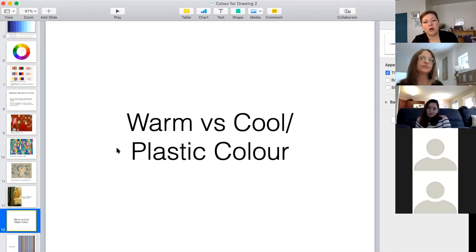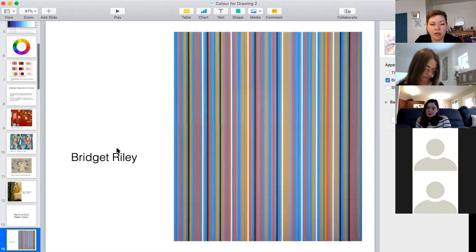Okay, so one concept that I wanted to bring up with you is the idea of warm versus cool. Sometimes we talk about it in terms of plastic color, plastic meaning movable, or it moves in space. So again, Bridget Riley. When you look at this painting, what is advancing towards you? The dark lines. For you, the dark lines advance? Dark lines. The red and the orange and the pink. Yeah, for me, it's the red, the orange, and the pink.